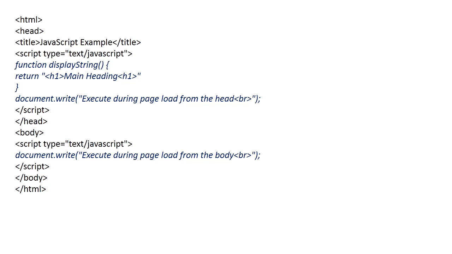In this example, we have an HTML, a head, a JavaScript example. Script type text/javascript. The function is displayString and returns heading 1 as main heading, and document.write executes during page load from the body. The output will be the same in this example and the previous one.